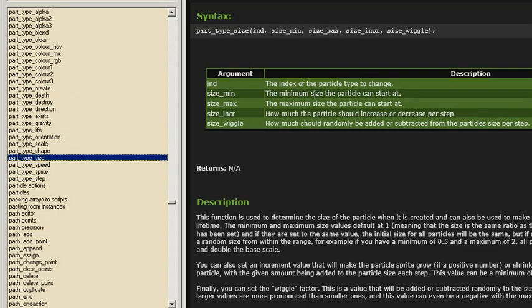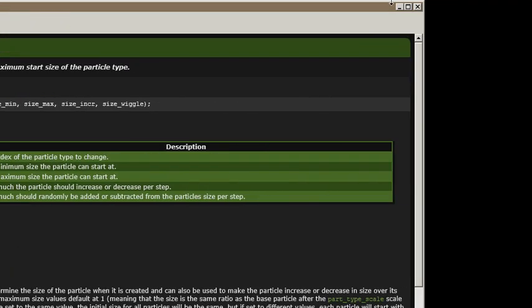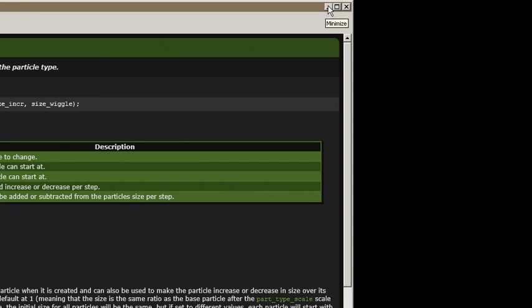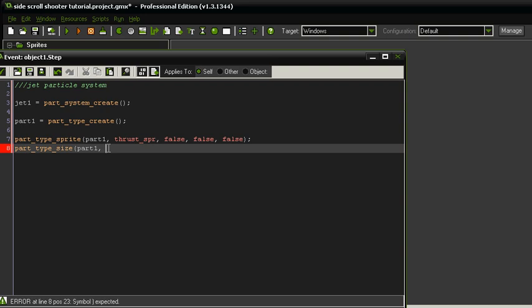So the second argument is the minimum size the particle can start at. It'll randomly create a range between the minimum and the maximum, the third argument. So 1 is the same size as the sprite, 0.5 would be half, 2 would be double the size. That's how it works. So we're going to create a little bit of random variation in the sprite that comes out. So let's minimize that again. The minimum size it can be is half, the maximum size it can be is full size, which is 1. So those two arguments here.